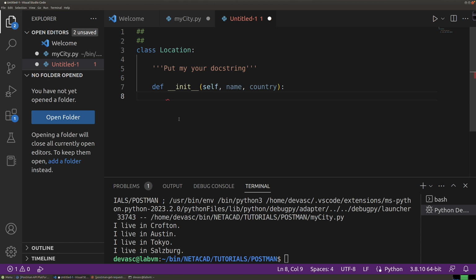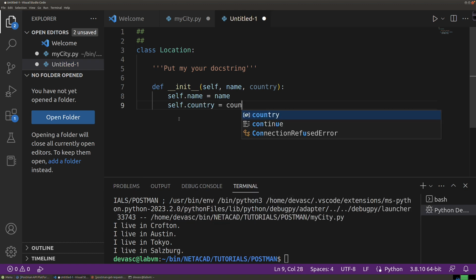This is a method. Now, what are we doing here with self, name, and country? What is that all about? Well, let's build this out here. I'm going to say self.name is going to be assigned the value of name, and then we're going to say self.country is going to be assigned the value of country. Okay, I got that spelled right. I'm just checking there.